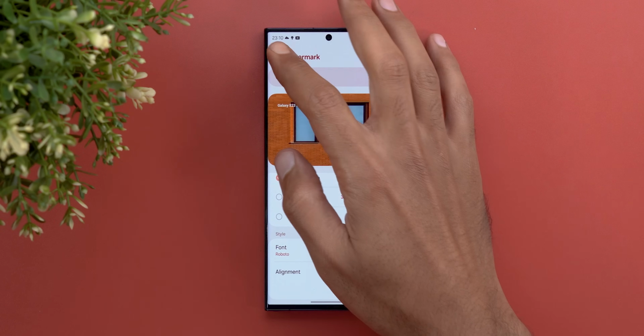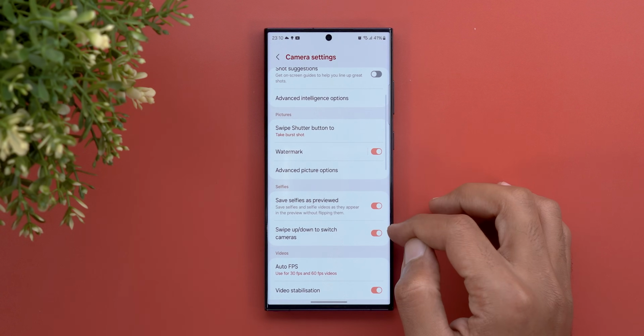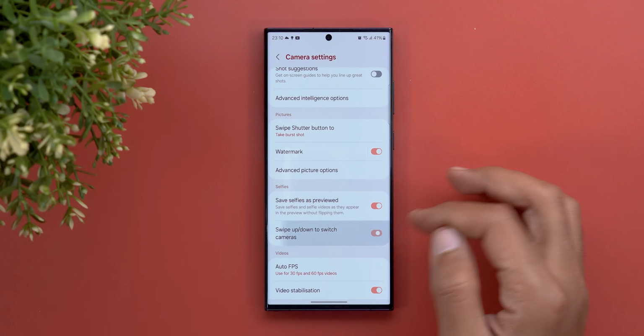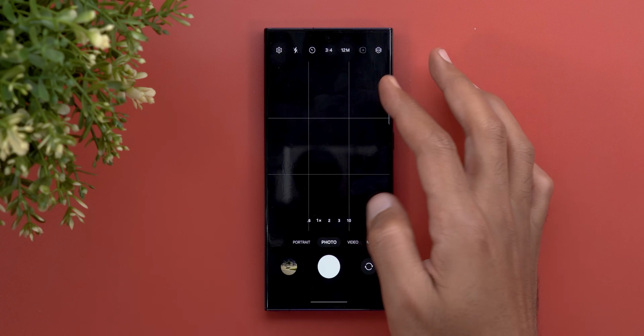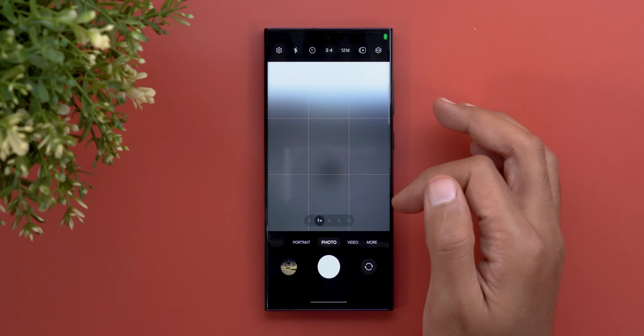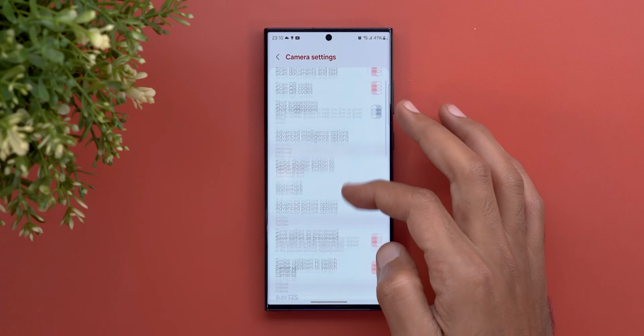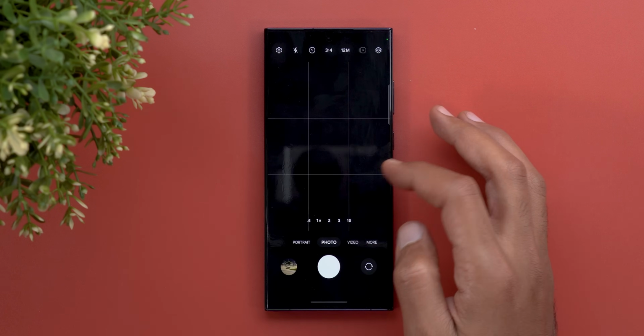You will also find a new toggle under settings called swipe up or down to switch cameras. And by default, when you swipe up on a Samsung phone, you switch to the front camera. But if you don't want this to happen, you can simply turn off the switch.